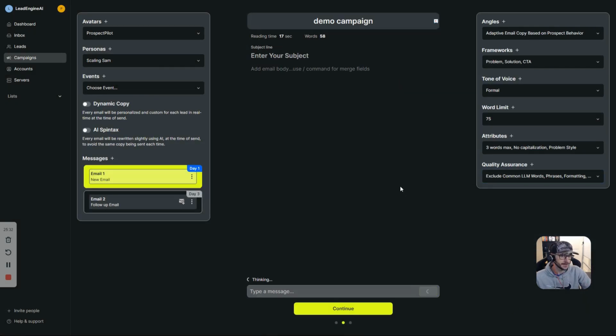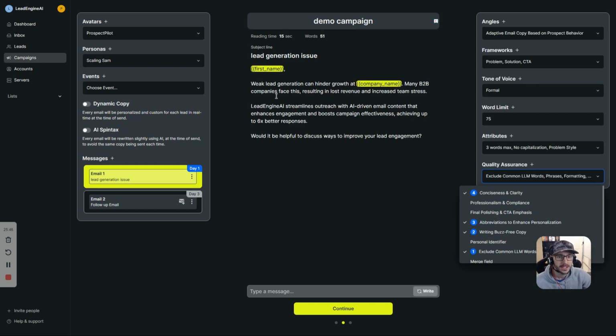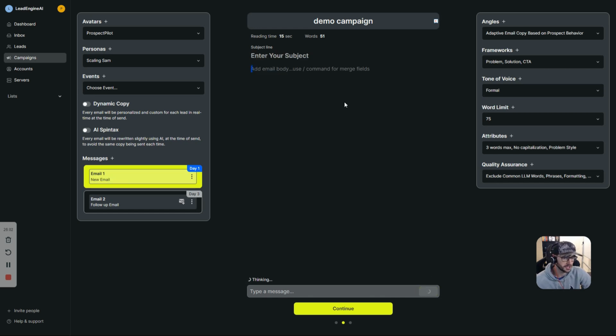Let's see what happens. And while that's running, just to note here, the 1, 2, and 3 is the order that the AI passes the quality assurance through. So you can put these in a specific order, whatever order you want, it'll run it. Okay, so yeah, that's that. I don't love that it added the second sentence here. But maybe there's something in my prompting I need to update. But again, each variation is going to be slightly different. And that is beneficial again to your deliverability.